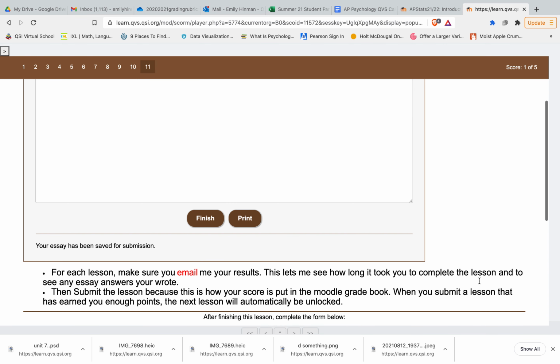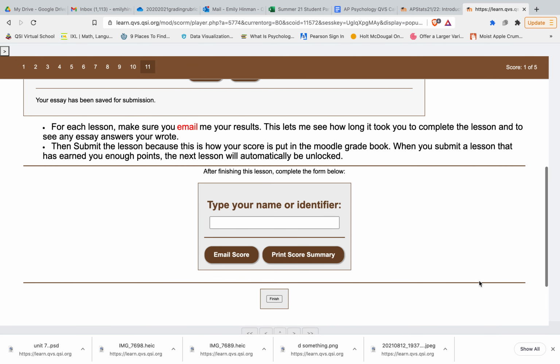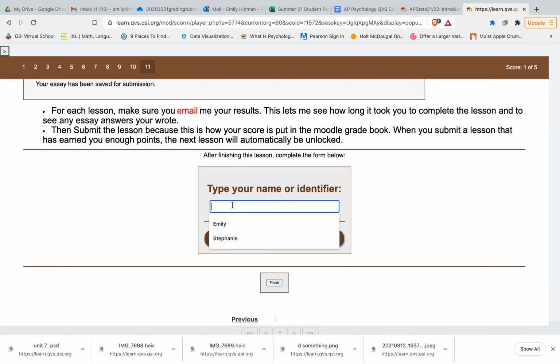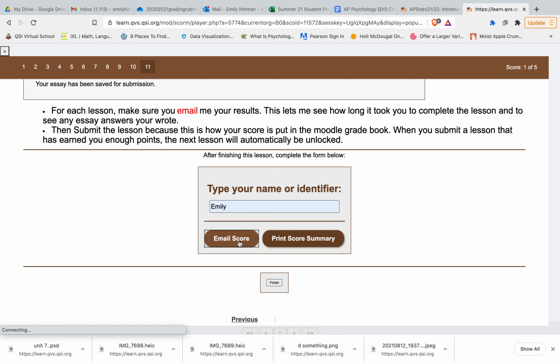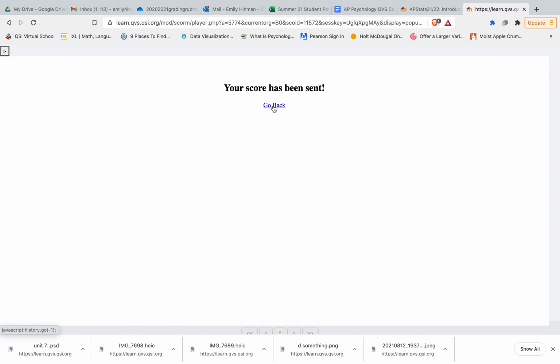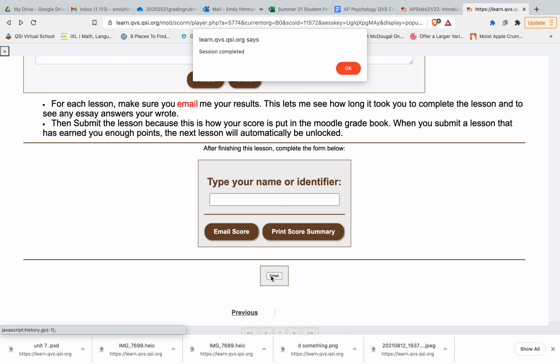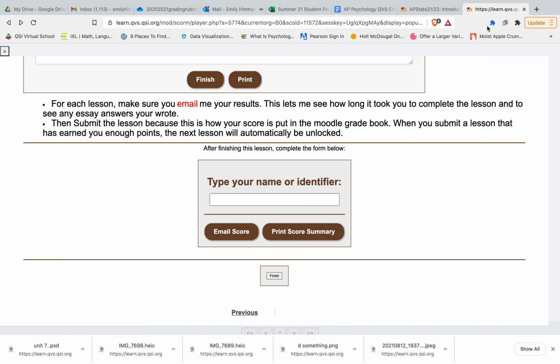The most important thing is at the bottom of this, okay? There's 2 things here, 1 and 2. This is how I get your information. So I'm putting my name, you put your name here, and I want to say email score. All right, and then it's going to say your score has been sent. You click go back, and then I click finish. All right, and now my session is complete.